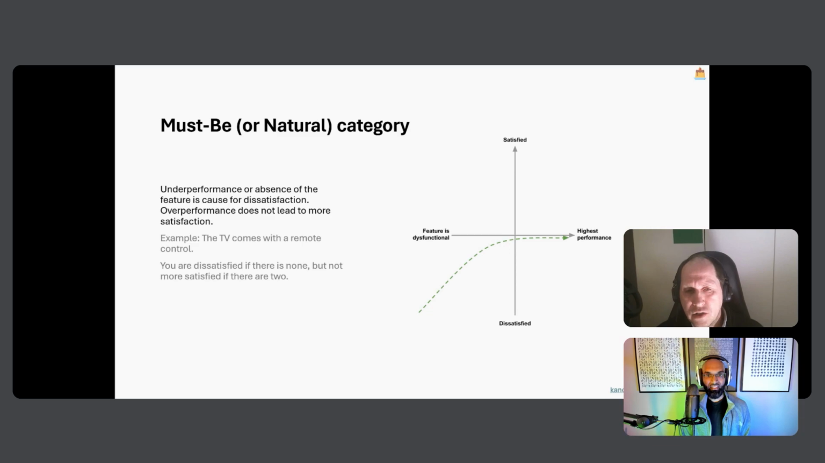So first of all, the Kano model is really a way of categorizing the relationship between the performance of a feature of your product and the customer satisfaction. And that relation can be categorized in different ways. One way is what is called the natural way, or the must-be category, and that's for features where customers think it is natural that it's there in your product.